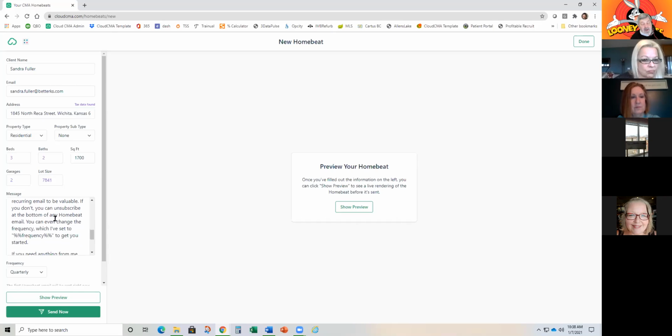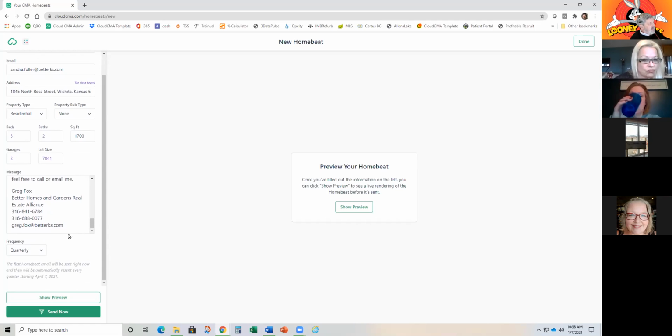If you don't, you can unsubscribe. And if you don't like how often you're getting it, you can change the frequency. And then it's signed for each user. And then down below here, you can decide if you want this to go out monthly, quarterly, semi-annually, annually. That's it. That's all you have to do to set it up.